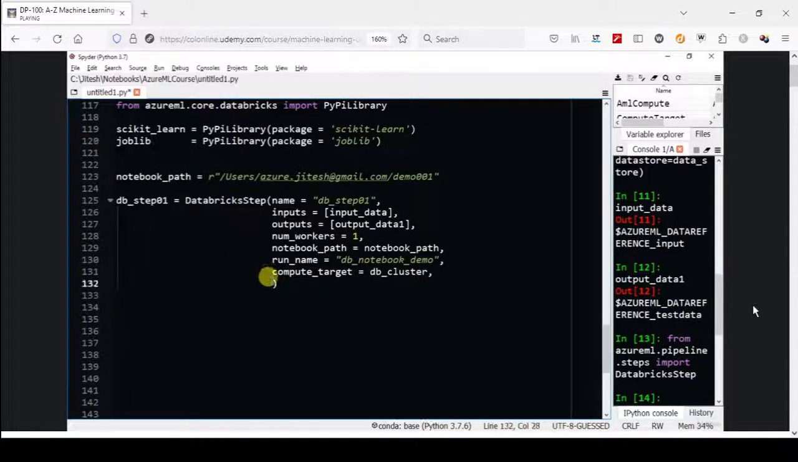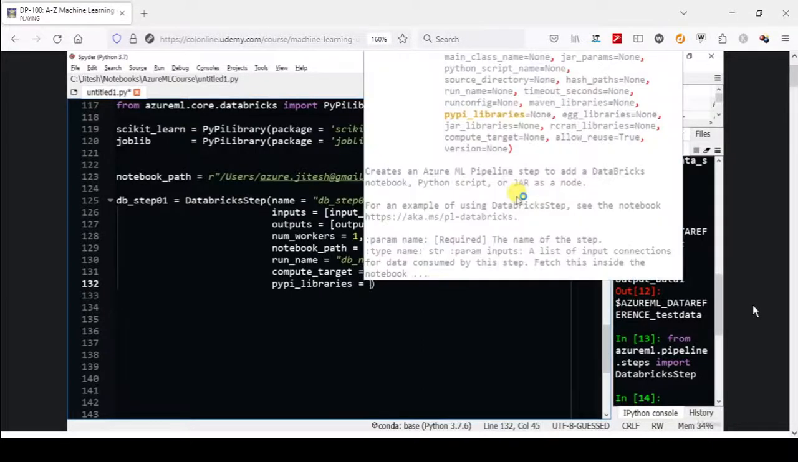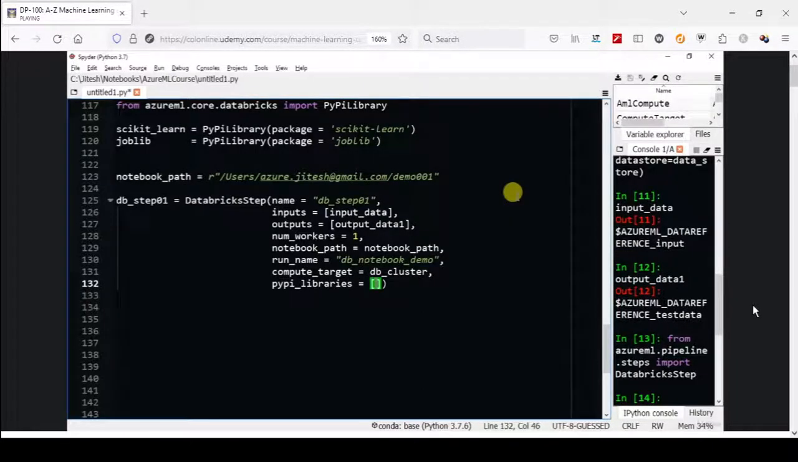And now to install these packages on our DB cluster as part of running this Databricks step, we need to specify a parameter of this step as pypi_libraries equal to, and a list of packages inside the square brackets. And now let's specify these two objects here as scikit_learn, a comma, followed by joblib. All right. And I hope it is clear how we are building this Databricks step. And slowly and gradually, we have moved towards its completion.